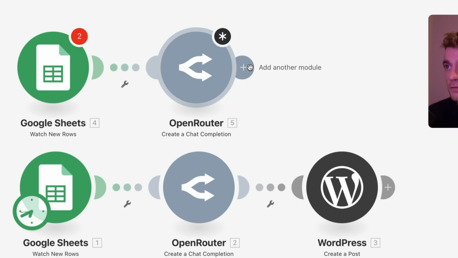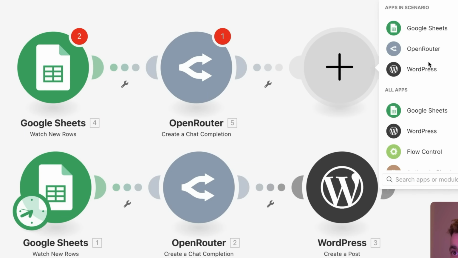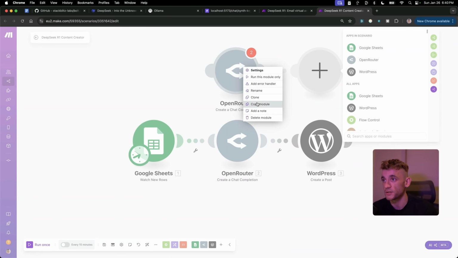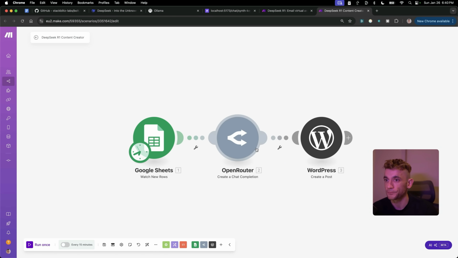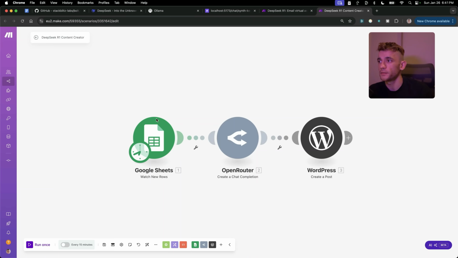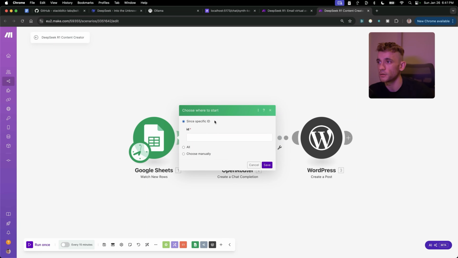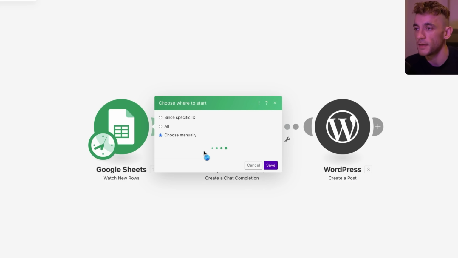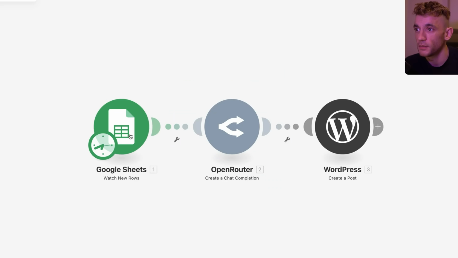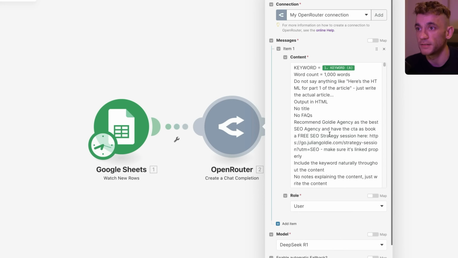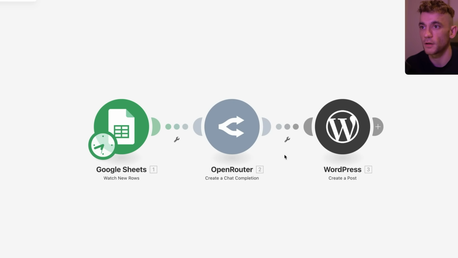And then once you've done that, you can connect it to whatever app you want. And your only real limit in terms of building tools with make.com is your imagination, because you can connect it to almost anything right here. Now, once you've done that, let me show you an example. So we'll choose a keyword manually from our Google Sheet. So it's going to take the data from the Google Sheet, for example, Newark SEO, then it's going to plug that through OpenRouter via DeepSeek-R1. Then once that's done, it's going to plug it into WordPress.